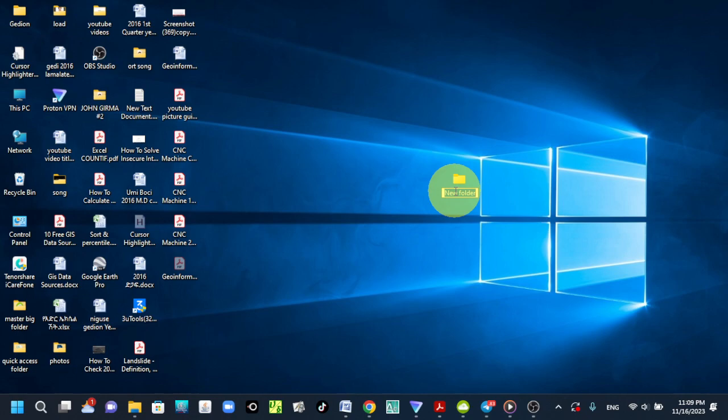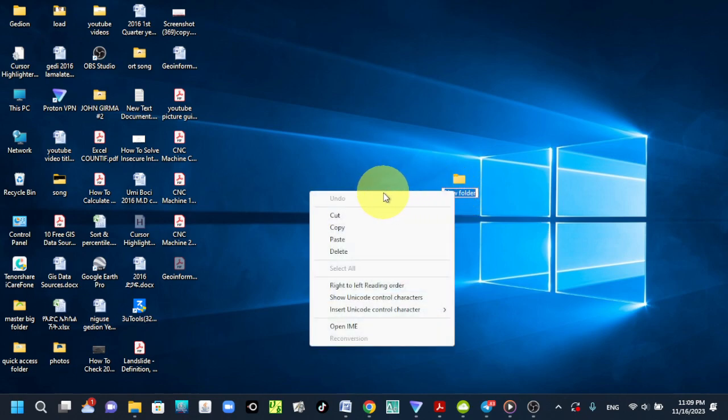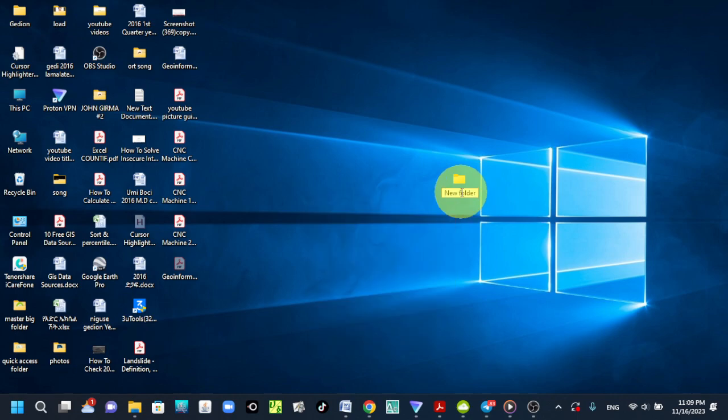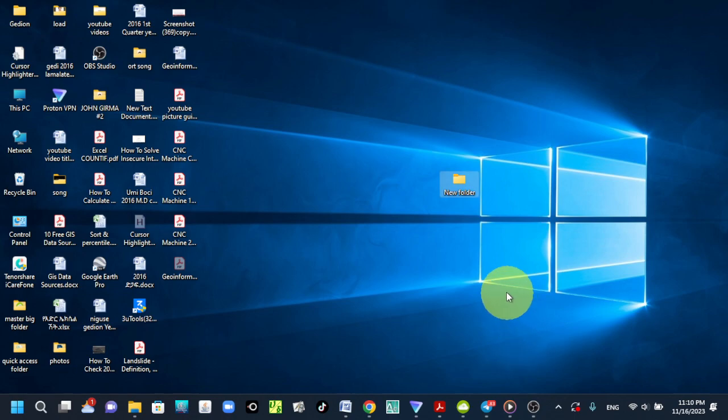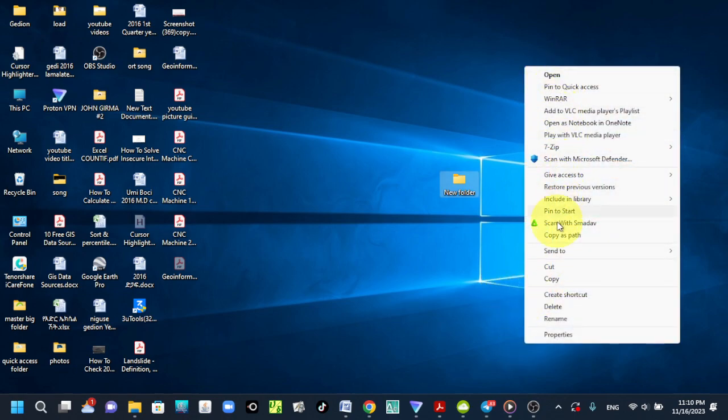So just right click here and say Rename. Actually, it's already selected, so you can just give it a name, but you can also right click and select Rename. If you don't see Rename right here, you go and click on Show more options. When you go to Show more options, there are a lot of options right here, and the Rename is right here. So click right here.